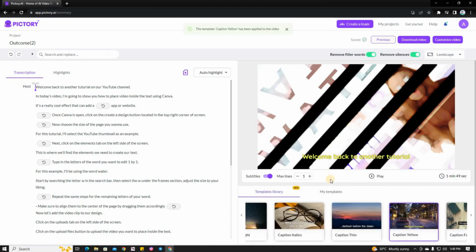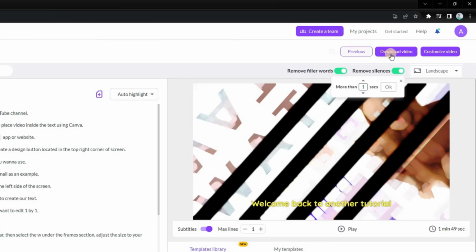Once you finish editing your video, you can download it by clicking the Download Video button located in the top right corner of your screen.